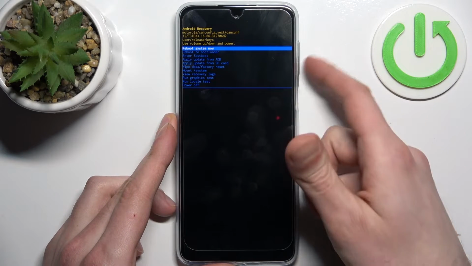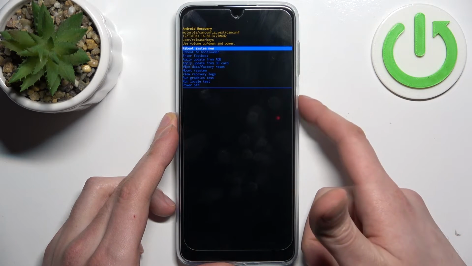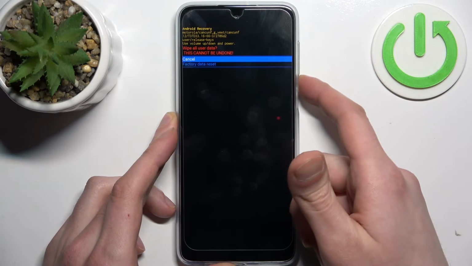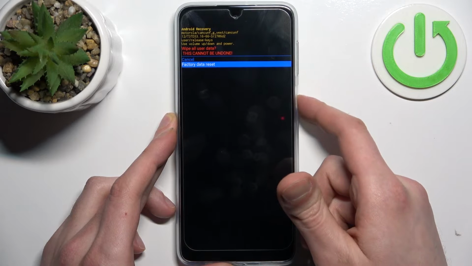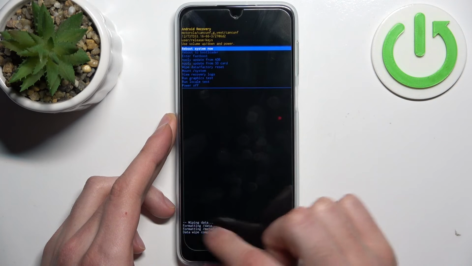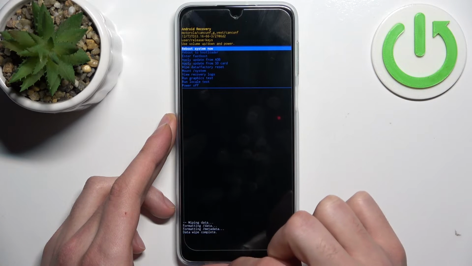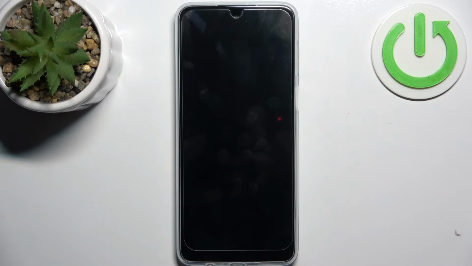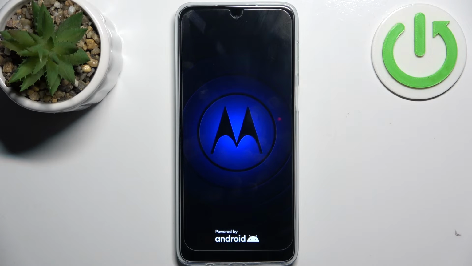In the following menu, using volume keys to navigate and the power key to select an option, select wipe data factory reset, then select factory data reset, and after you see the message data wipe complete, select the option reboot system now, and the device will be restarted just as usual, in a minute or so.